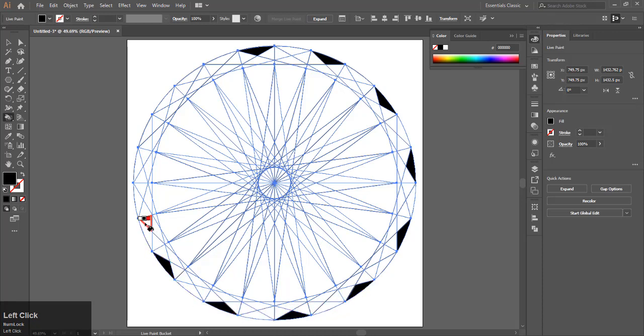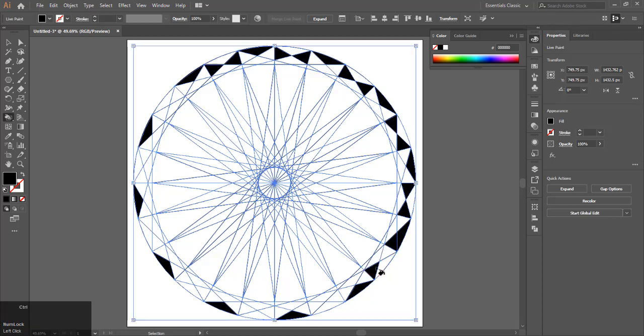Be careful while doing this, because if you make a mistake, the effect will be ruined. Now slowly fill in the colors. If you make a mistake, hit Ctrl Z to go back and redo it.